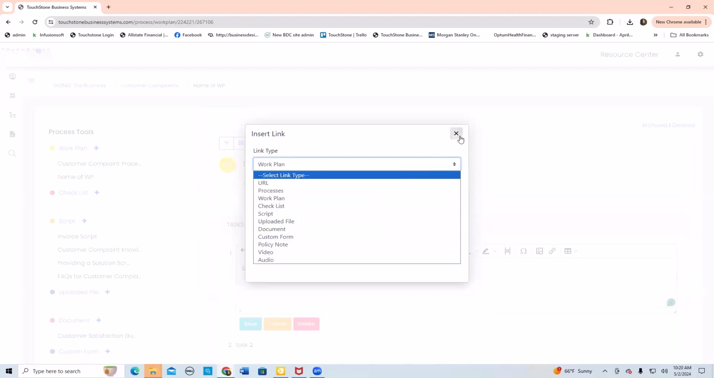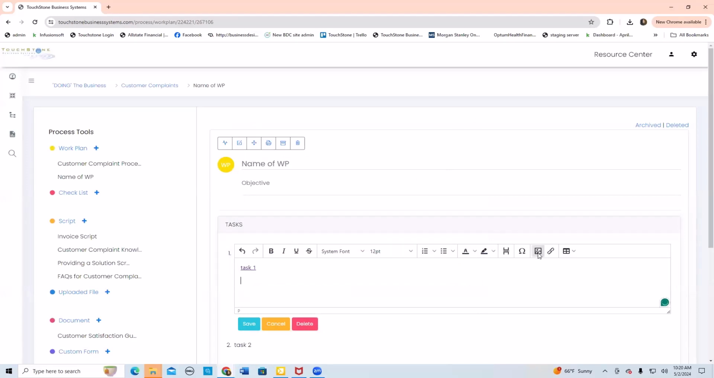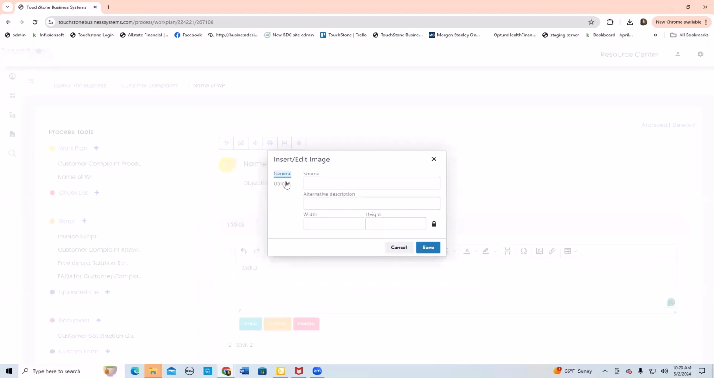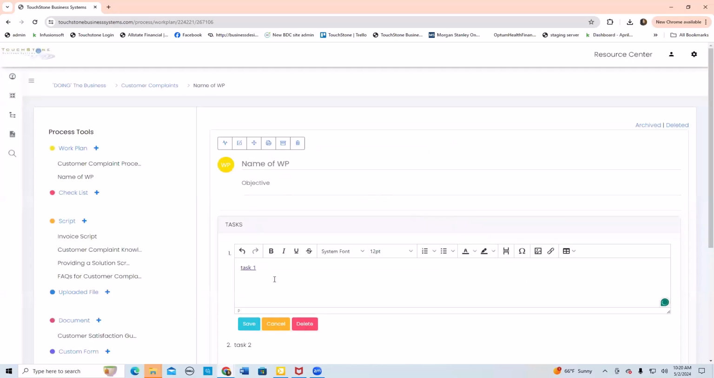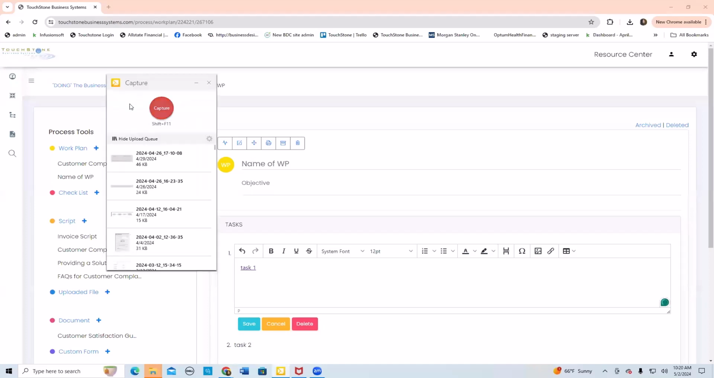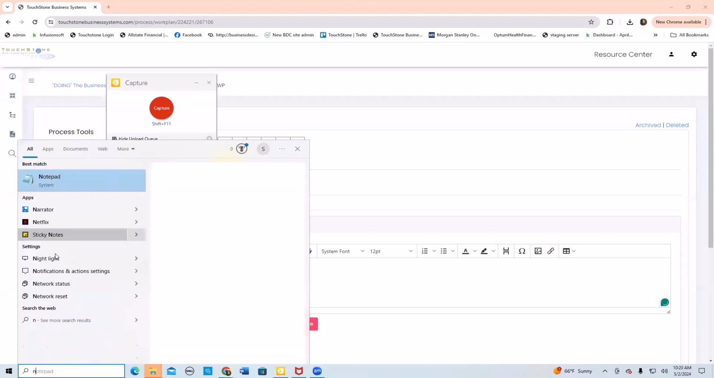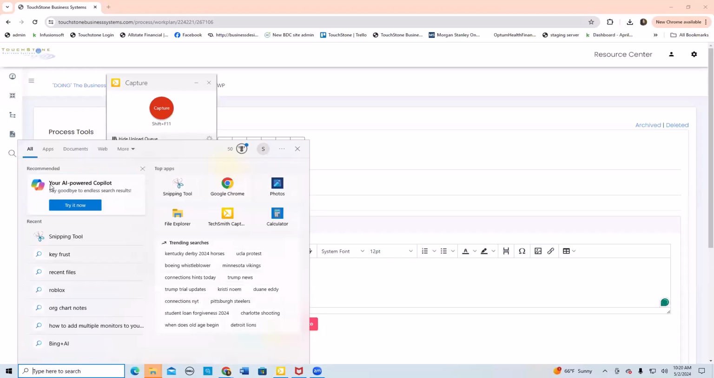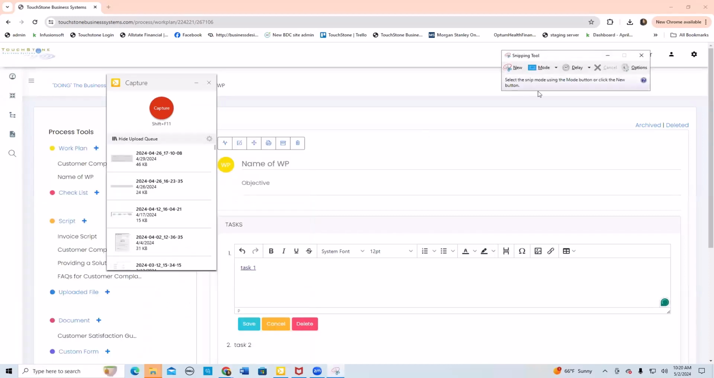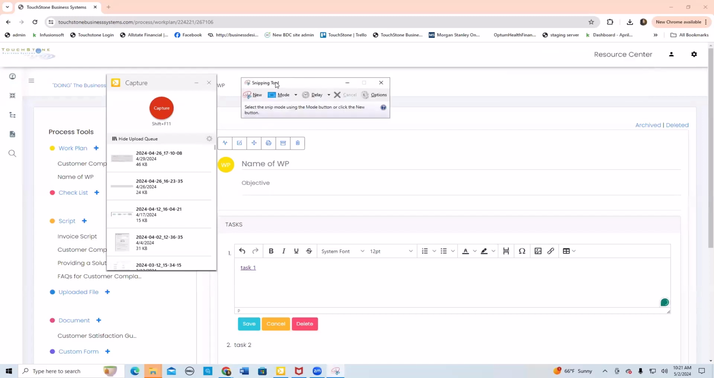You can also insert images. You can click this icon and then browse to find an image, or you can just drag and drop the image into the field. I use a tool here called Capture, which I like a lot. You can also use your snipping tool, which is in your operating system, if you have a Mac, it will be different. So this tool is inside your operating system already, or you can download another free tool.